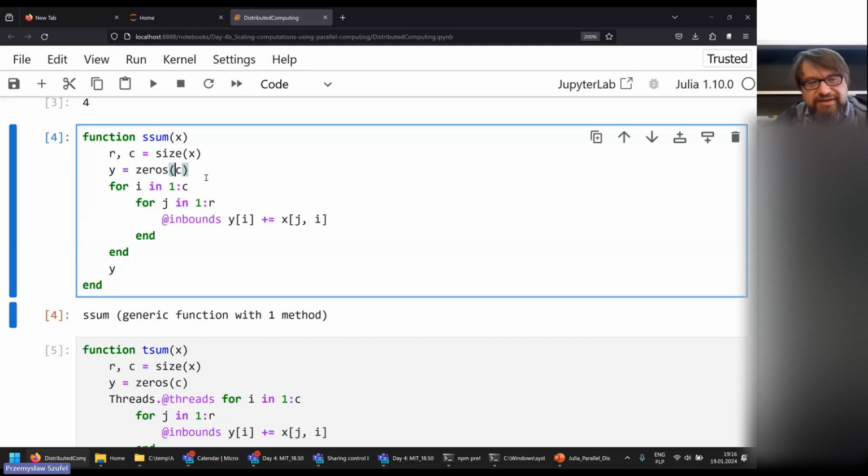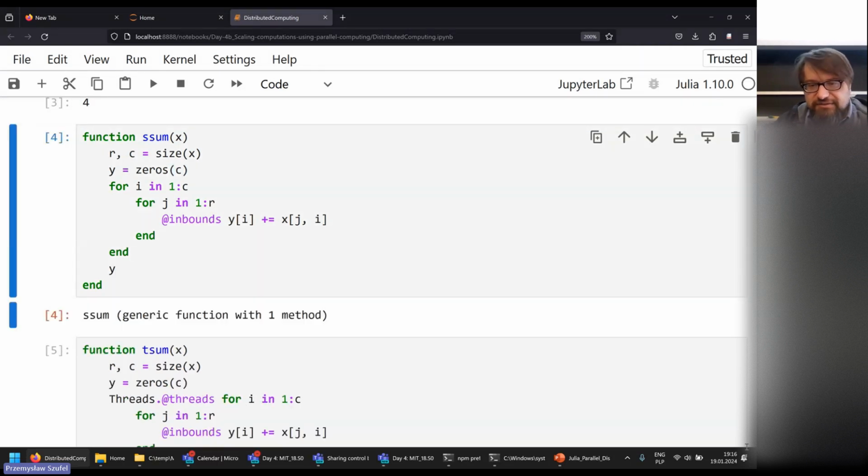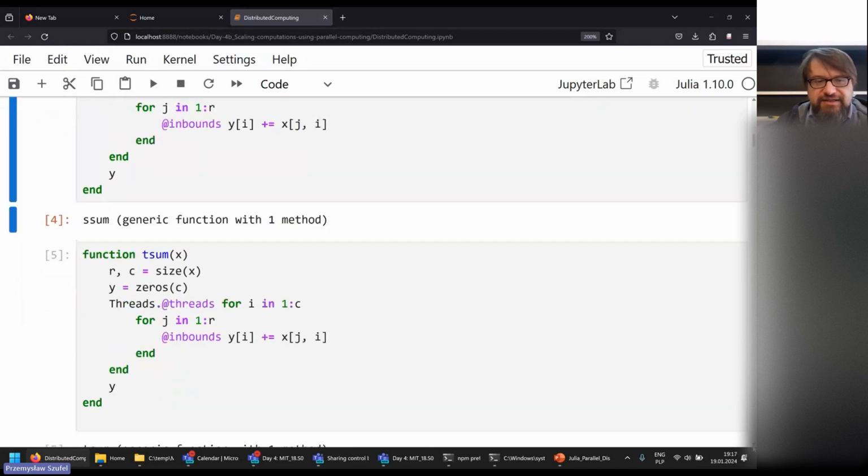Maybe it would be nicer to use eltype of x, so you have the same type. But here, just for the benchmark, I assume the default is Float64, so I will be happy without providing it. I just write zeros. But if you wanted some more generic code, you would add eltype here as well. Now, I'm going through all columns and calculating sums. Easy as this. So this is the non-parallelized version.